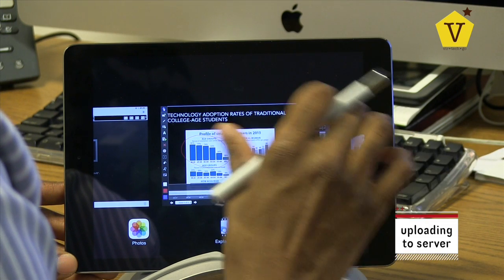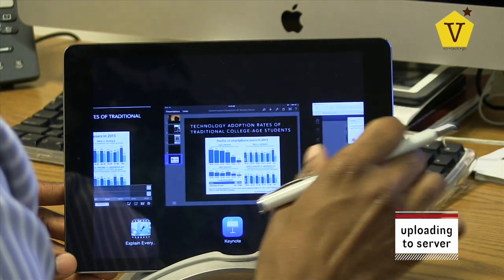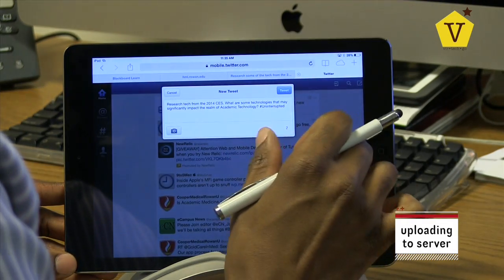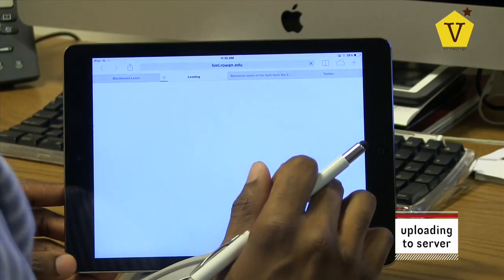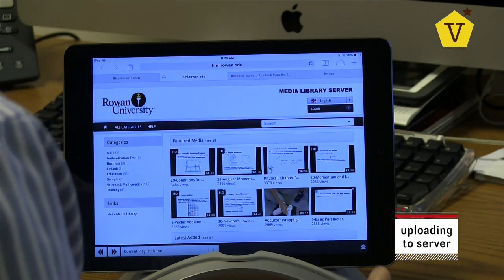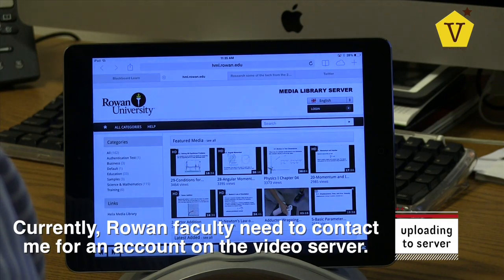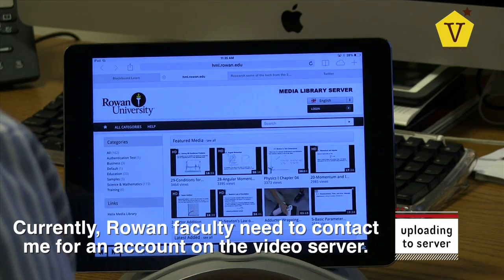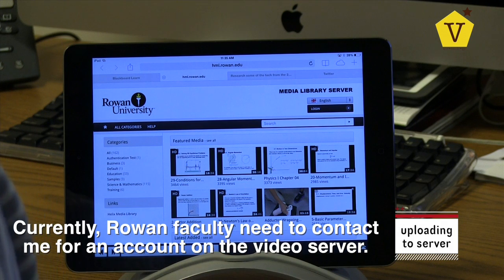And what we actually want to do now is import it to the video server. So we're going to go to hml.rowan.edu. This is for people who are in the Rowan community. You have access to this media library server.